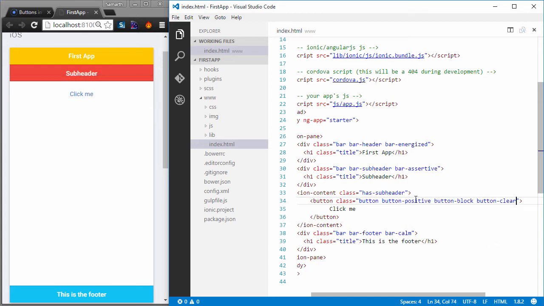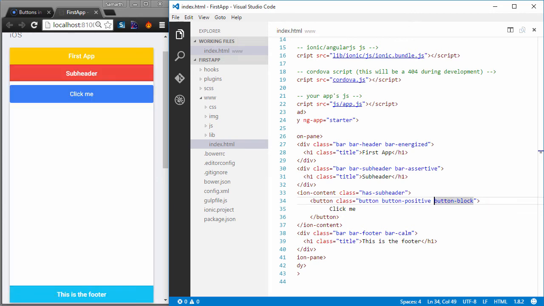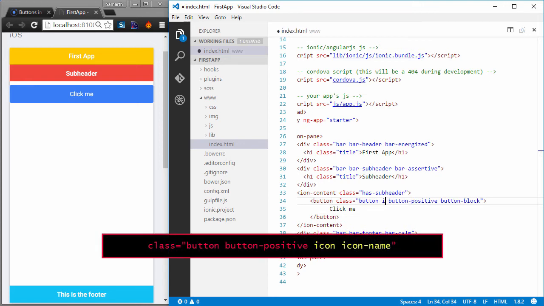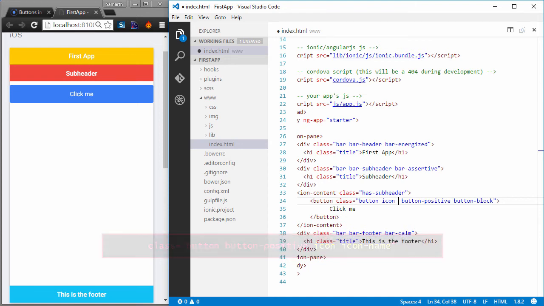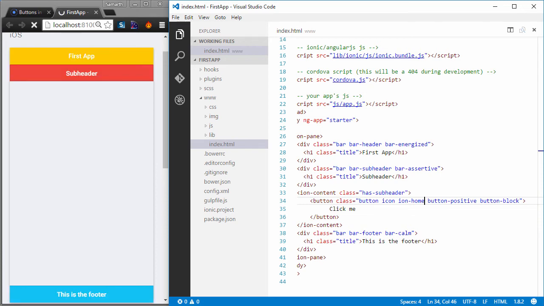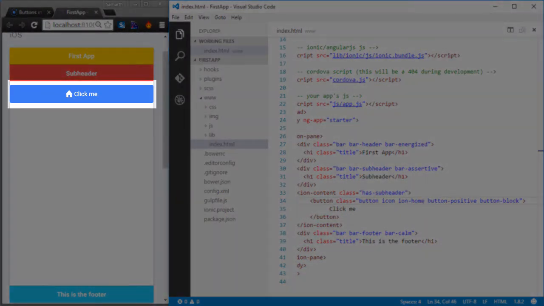One more thing about buttons is that you can have icons in your button. I'll just remove this. So I'll just bring my old blue button back, and now I'll apply an icon to it. If you want to apply an icon to your button, all you have to do is add the icon class and then the name of the icon that you want to apply. There are a number of icons that are already available with Ionic. So I'll just add an icon called Ion Home, and this will add a cool home icon in my button. The icon is right there.